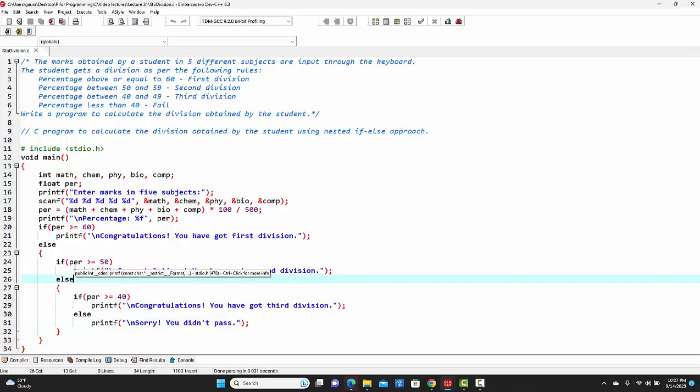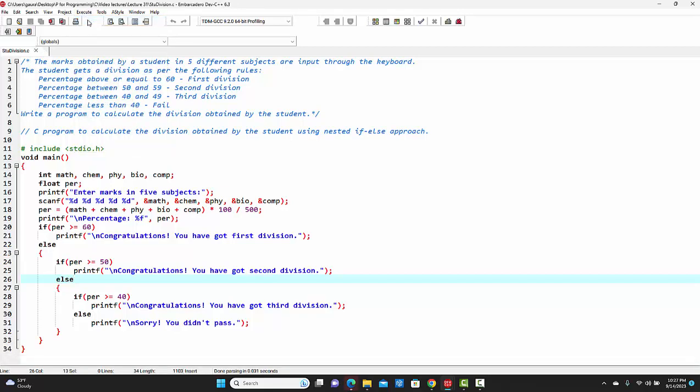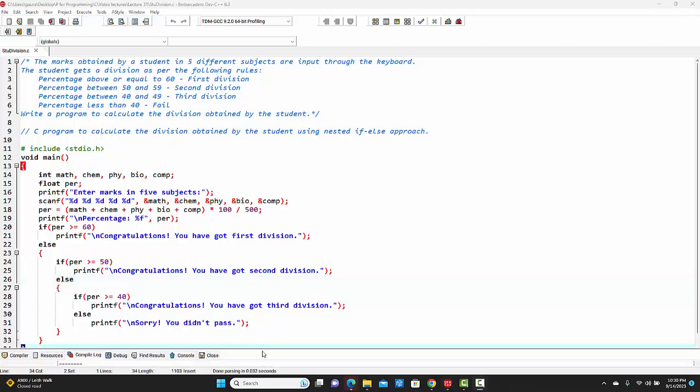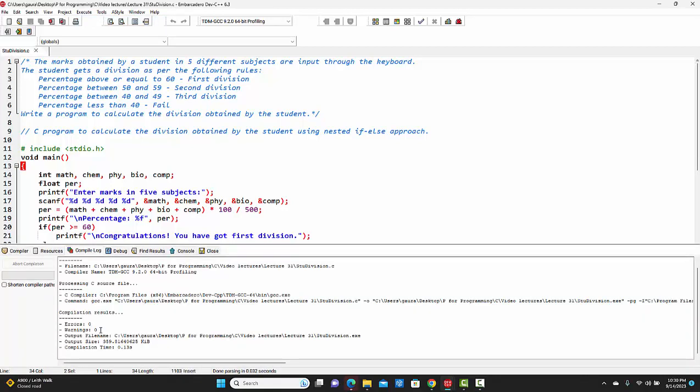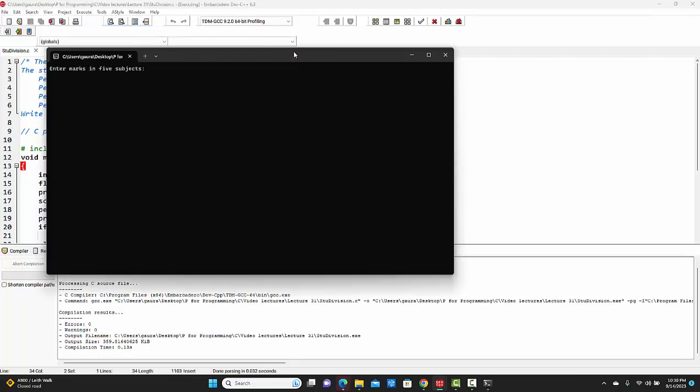After completing the code, we have to save it. I have already saved this program with the name student division .c, which denotes that it's a C program file. After saving the program, we can go to execute and compile the code. This code has zero errors, zero warnings. We can go back to execute and run the program.